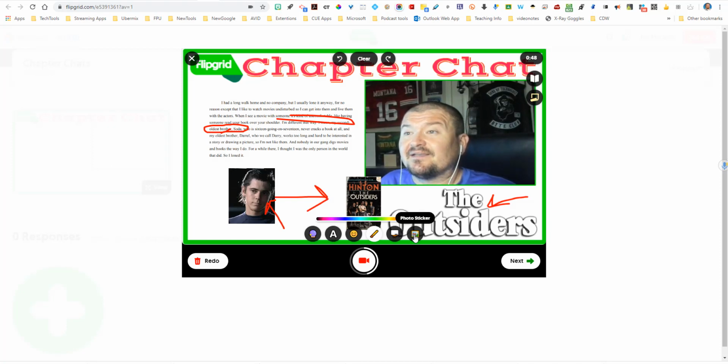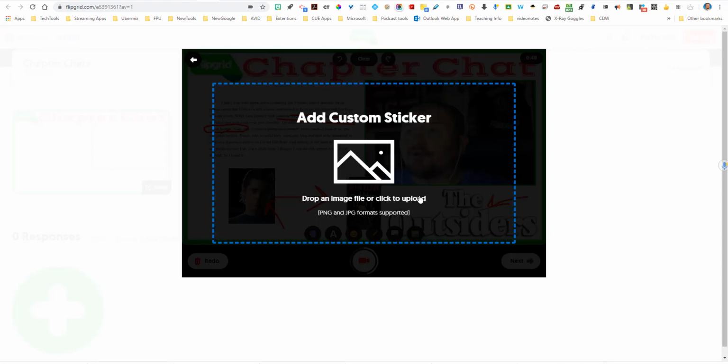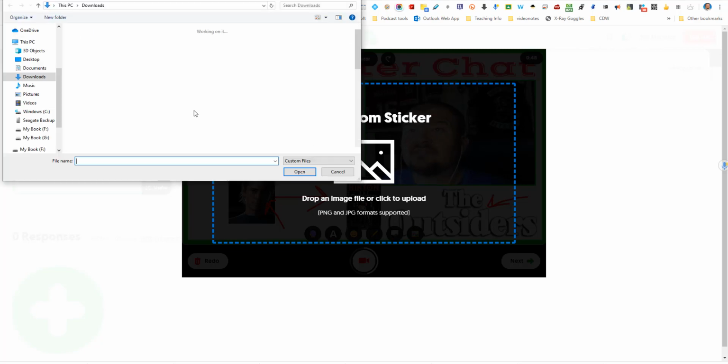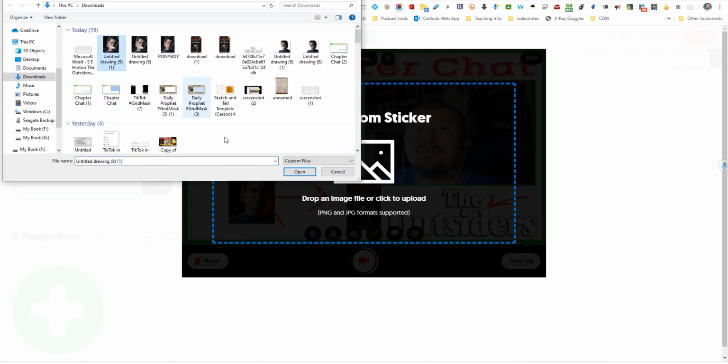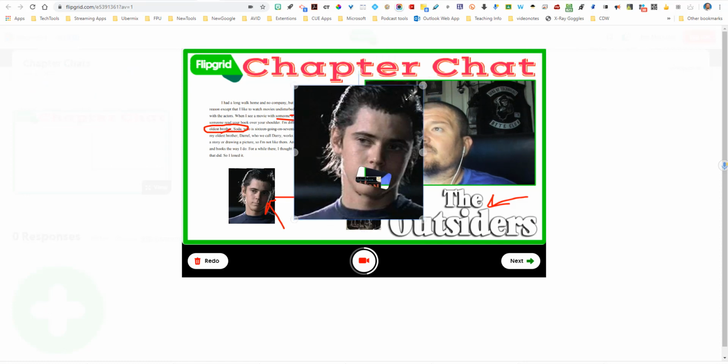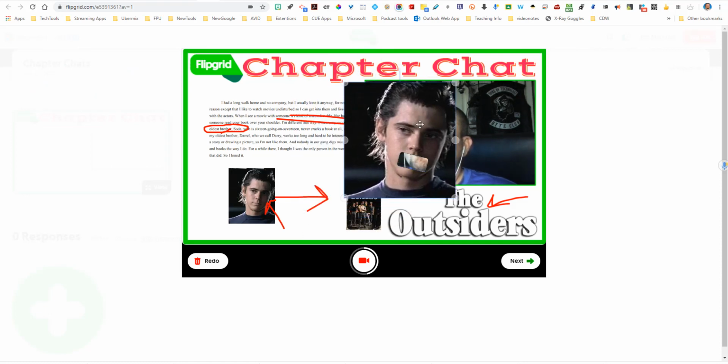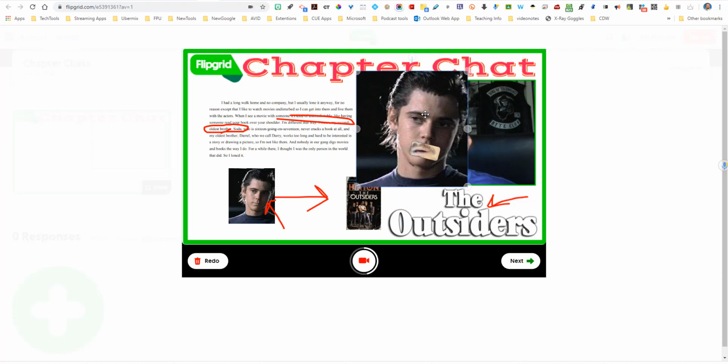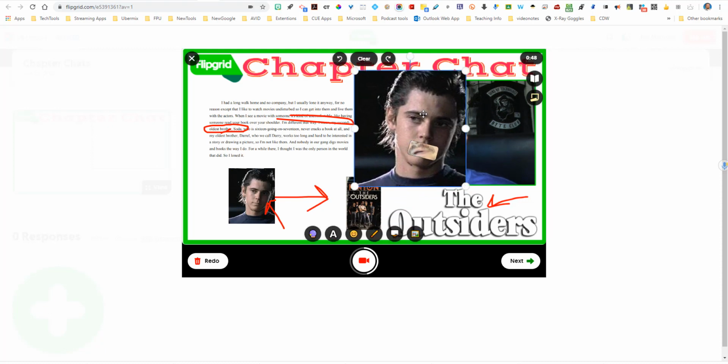So if I bring this in, now we can do this. Now this is going to be interesting. I'm going to click photo sticker, add custom, and let's bring this Ponyboy in. Right here, I'm going to make him a little bit smaller, bring him right about there. I'm going to tilt my head a little bit to match him. And there we go. And so now Ponyboy is going to tell us a little bit about himself.